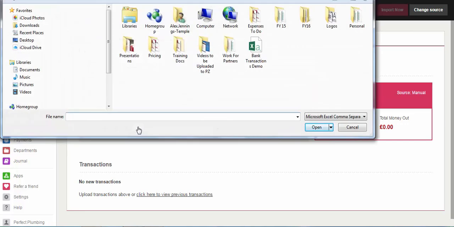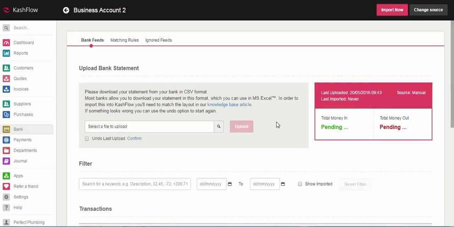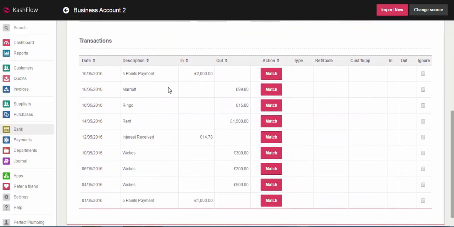If you just click into this box, locate your CSV bank statement and double click it, and then click on the Upload button. Once you've done that, you'll see that our total money in and total money out are now listed. And if I scroll down, I'll see all of the transactions that have come through on my bank statement I downloaded. All we need to do then is use this matching screen to match those transactions across.